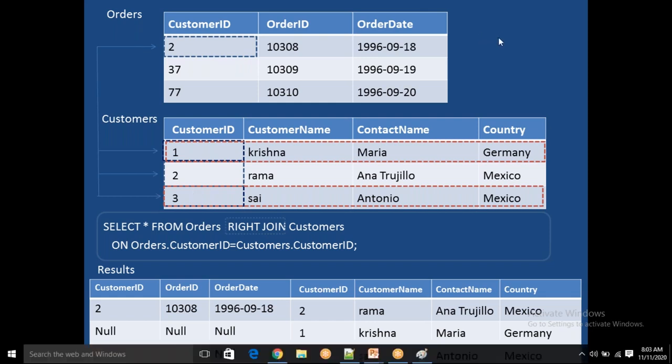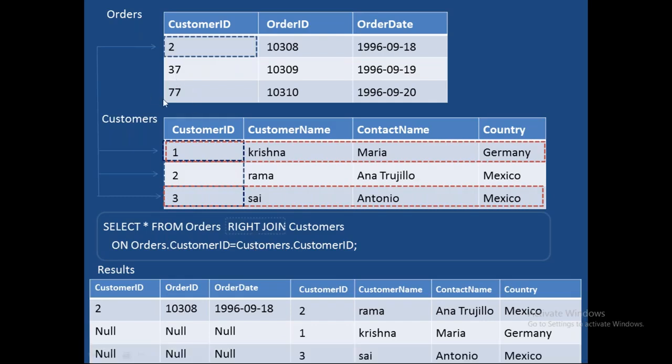Now, can you guess what kind of join I need to write to get unmatched records from the left table alone? Only from the left table, I want the unmatched records. What might be the join? Very good. If it is a right join, you get the unmatched records from the right table. Unmatched means 1 and 3 are not matching with the orders table, so you still get 1 and 3. In the same way, if you use left join, 37 and 77 will come. Let's see that now.